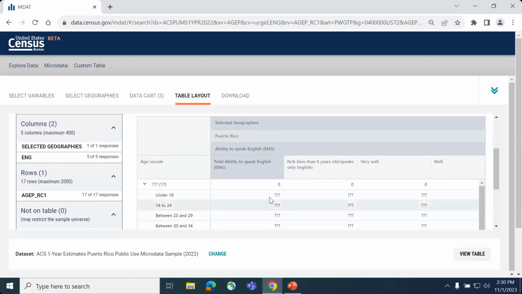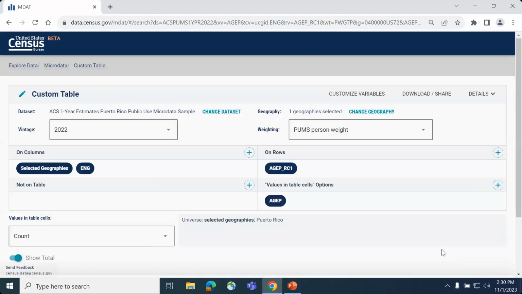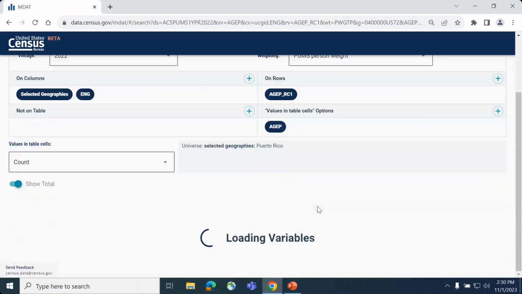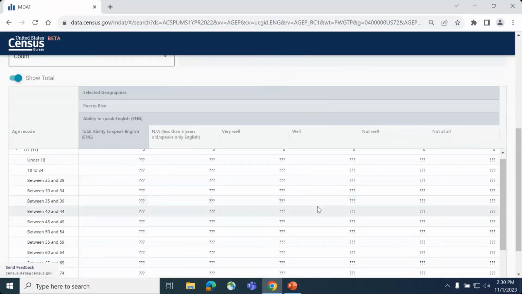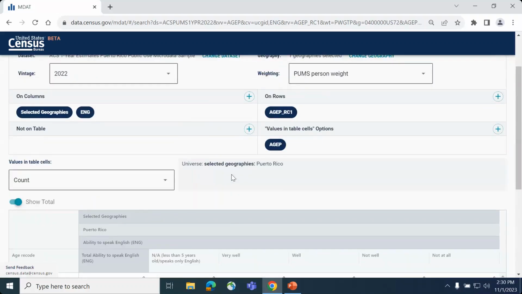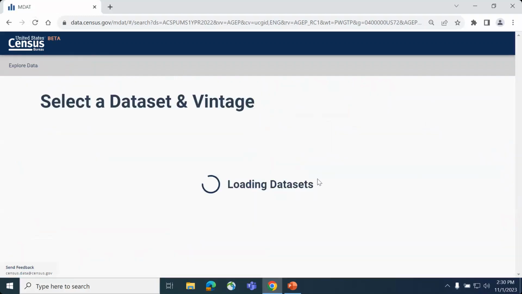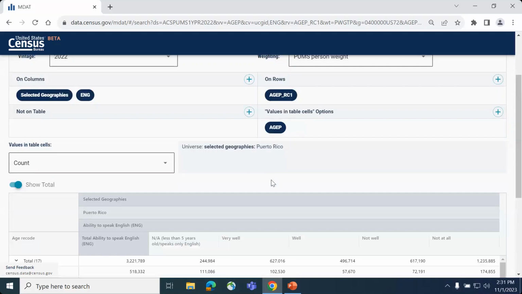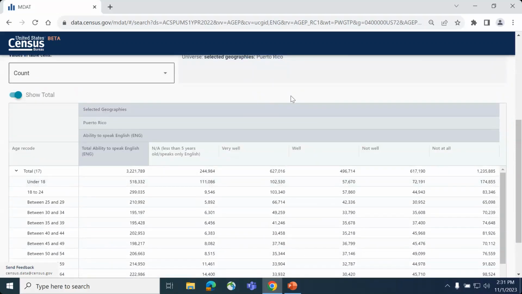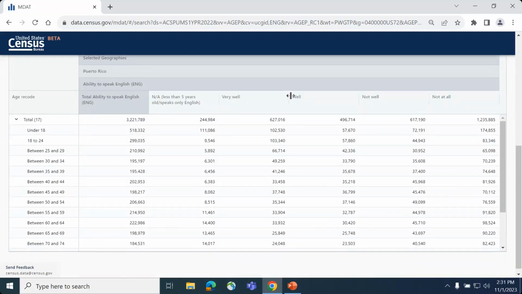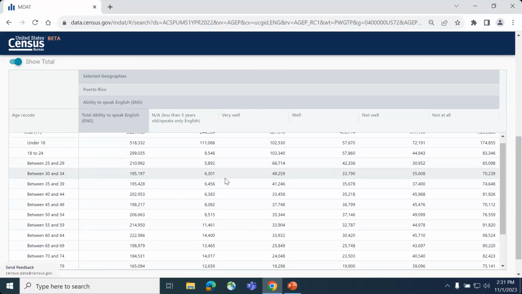So again, it won't show you any data just yet, but once we click on the View Table button, the table, oops, let's see, I have a little bit of a glitch happening here. My apologies. There we go. So that does sometimes happen. It always helps to refresh the page if you see question marks and zeros. But we do have our table loaded here with data.